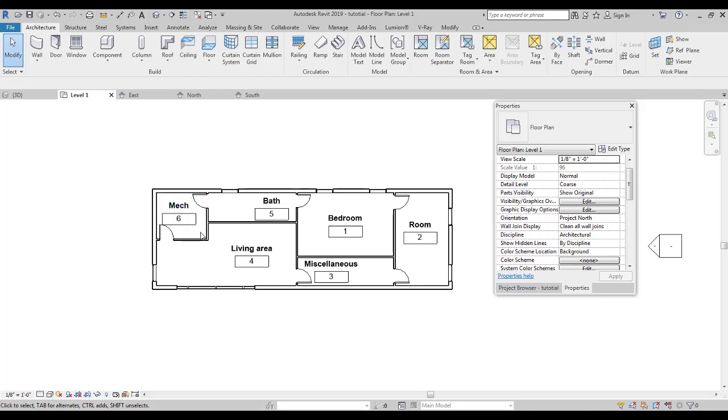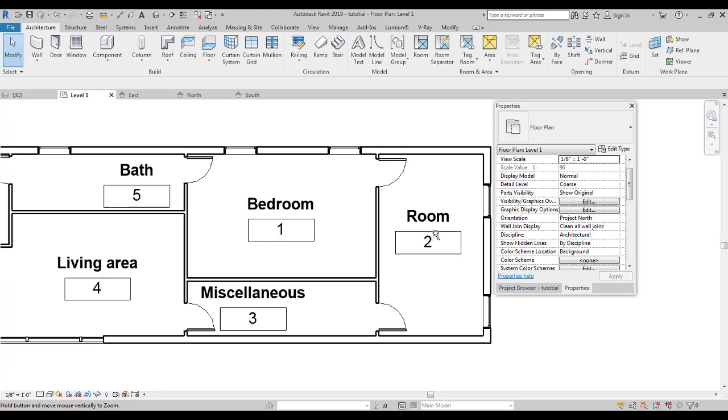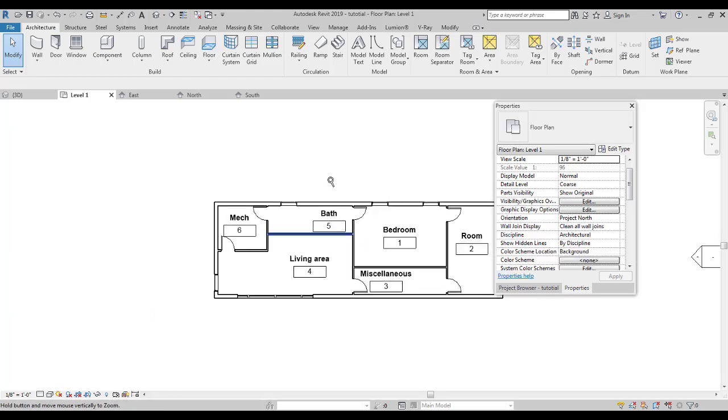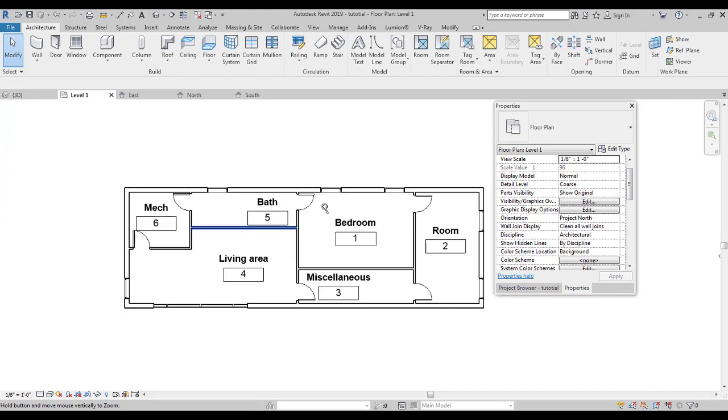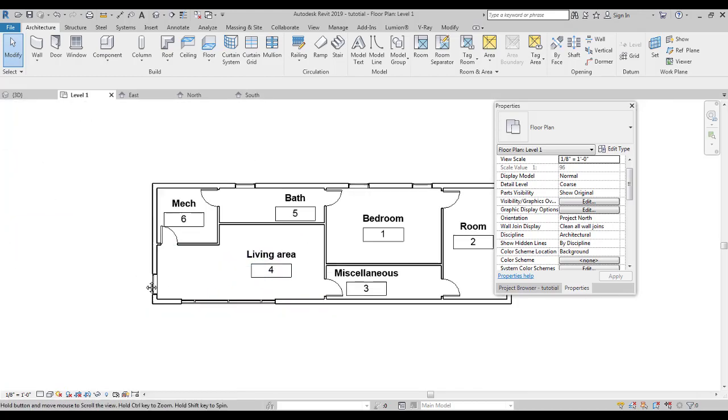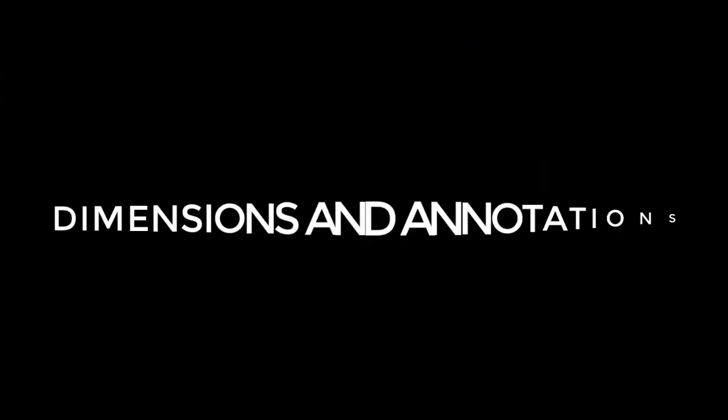So now that we've added room tags over here, another important point is how do we add dimensions?